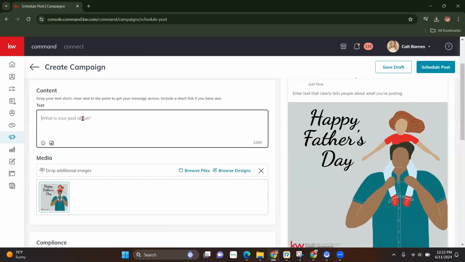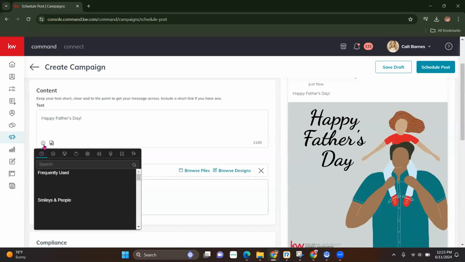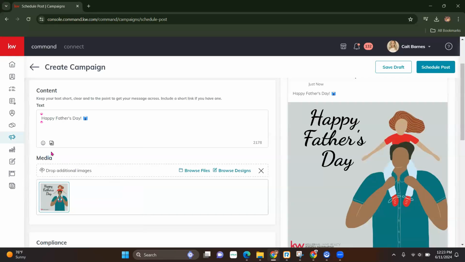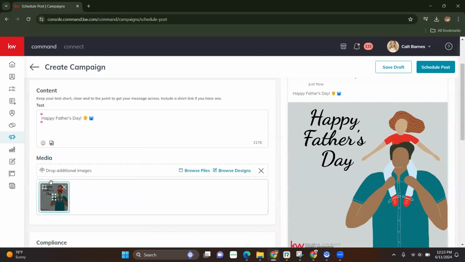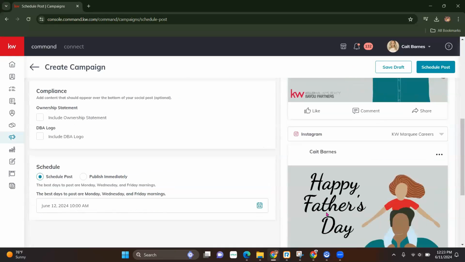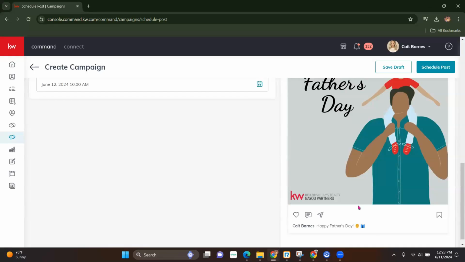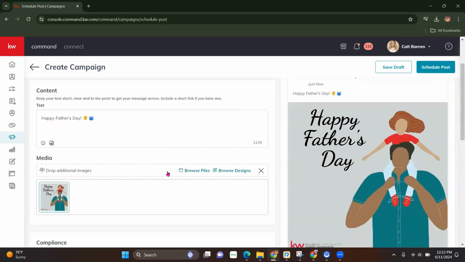Now, you don't want to forget to add your text, so I'm going to go ahead and add Happy Father's Day. And I'm just going to add a couple of quick little images. We'll do the tie and let's see. I wonder if they have any like barbecue. No, we'll just do dad. So it adds those little emojis. You can see them again over here on the preview. Instagram is below and Facebook is above, but everything is there.